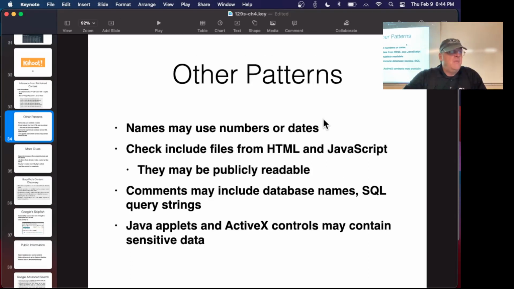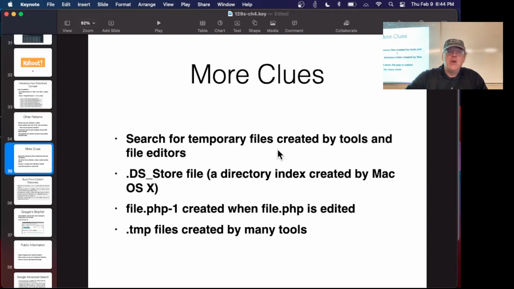So you might use numbers or dates in files. You can check the files that are included in the source code. Some of those are going to be readable, might have secrets. Java applets and ActiveX controls too, if they're using those. You can look for temporary files. A lot of tools create a temporary file when they're in use.